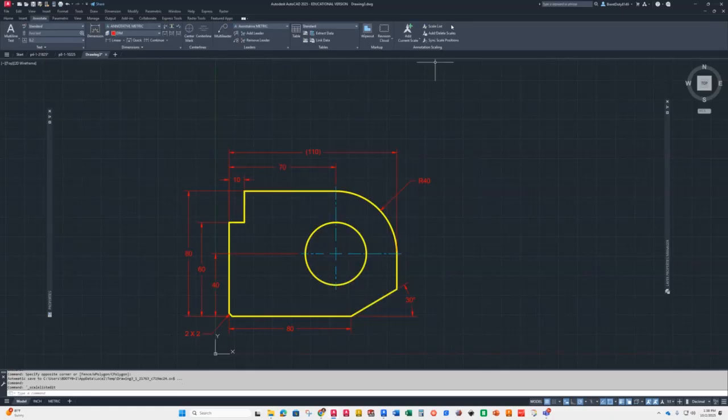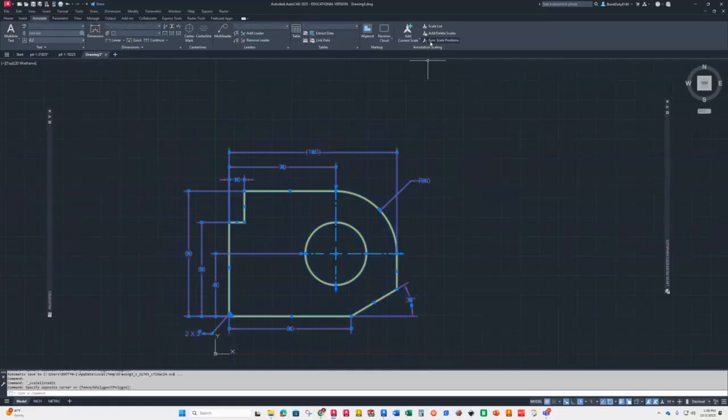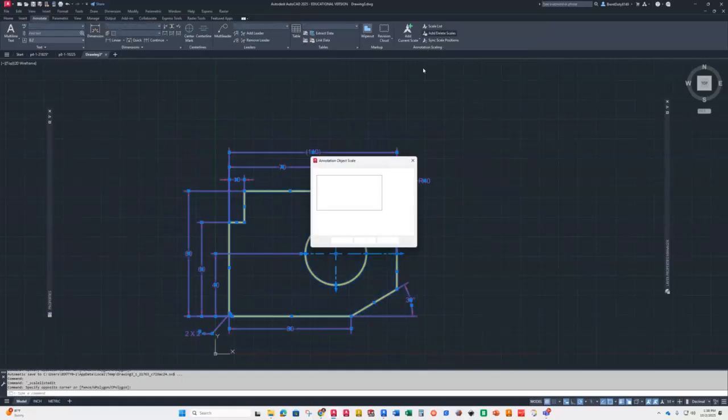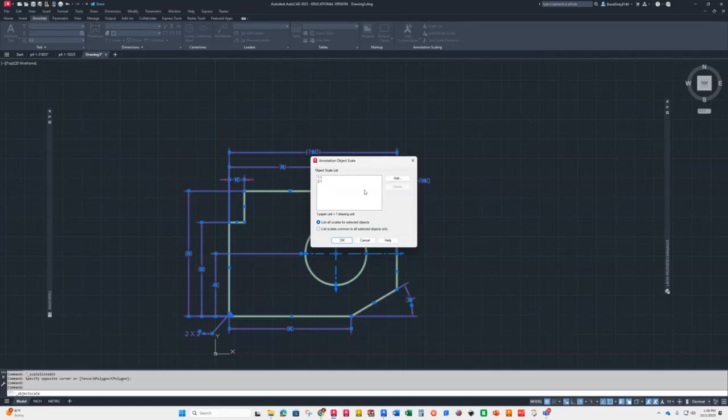Oh, that's not it. Sorry. Wrong one. Let me try that again. Not scale list, but add delete scales. There we go. So you'll notice that on all of these dimensions that I highlighted, they have 1:1 and 2:1. So what if I didn't want, or maybe it didn't have a scale that I wanted? Maybe I wanted to add a scale to it and add 1:4 on it.